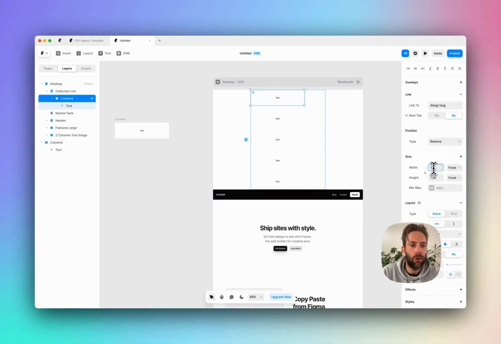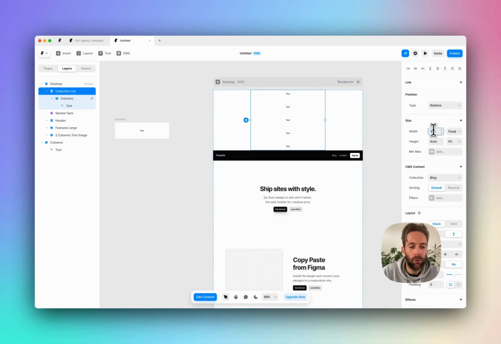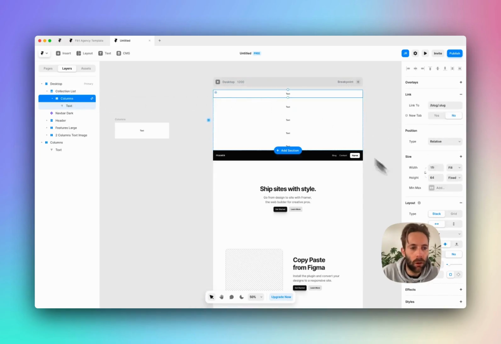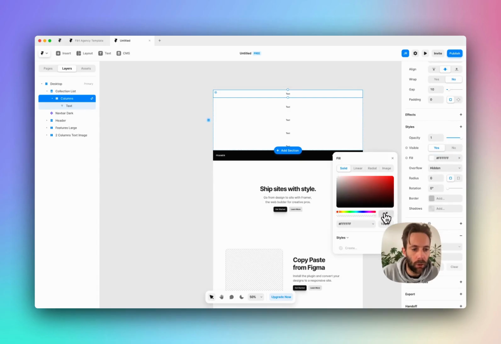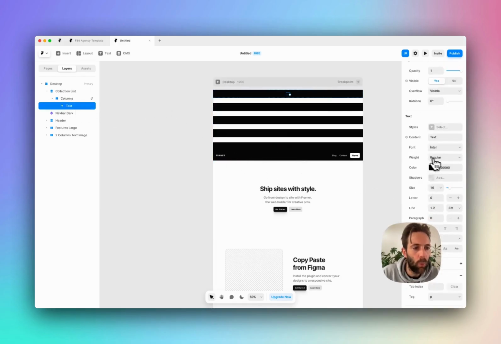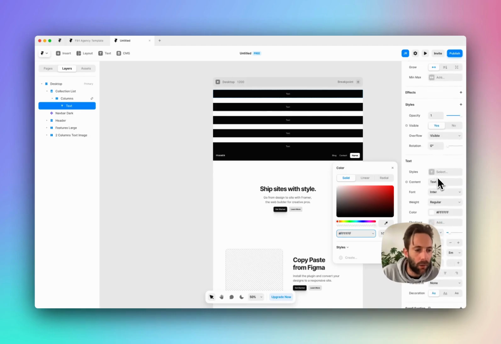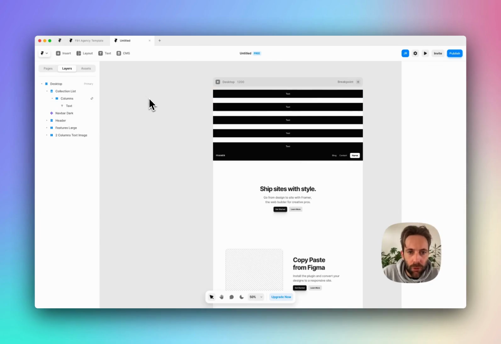So this is going to be 1FR. We're going to make it 64. And the collection list should be 100% as well. We would like the columns, this can actually go away. We would like the column to have a background color of this. All right, cool. And the text should be white, and we can make it semi-bold. Well, this is all going pretty cool.